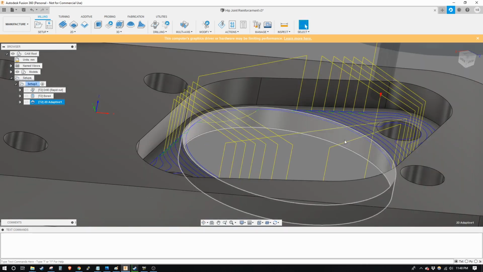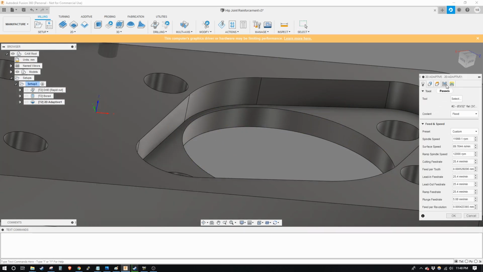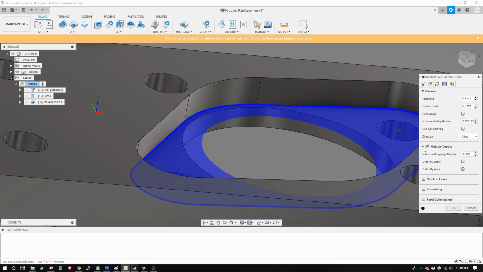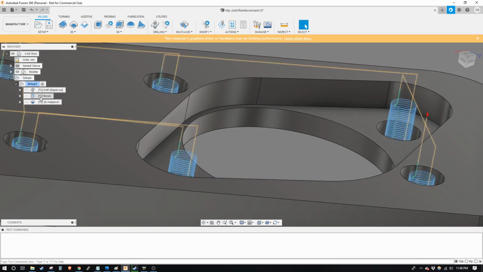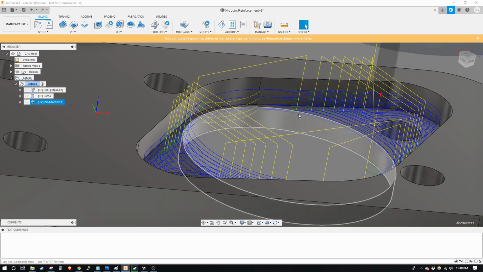I want to cut this out in multiple passes. So instead of going to the full depth of cut on the first round, I'm going to have a couple of levels in between here. So if I open this back up, I can go to passes and I'll change the maximum roughing step down to 1 millimeter. Then click OK. And now you can see it's going to take multiple steps down as it cuts this hole out.